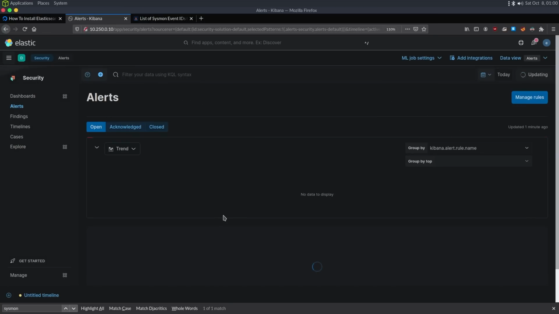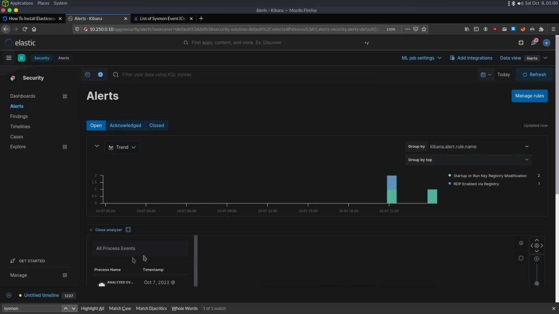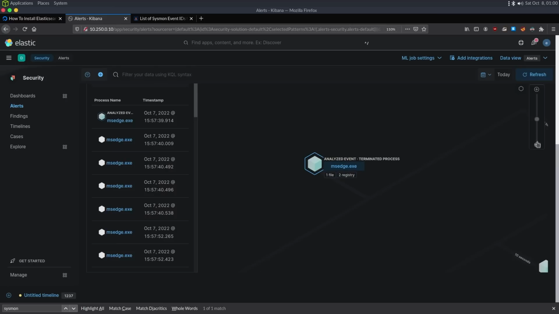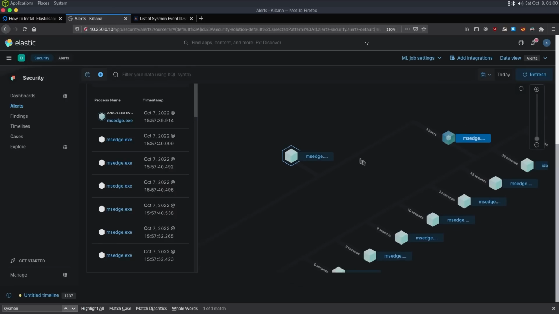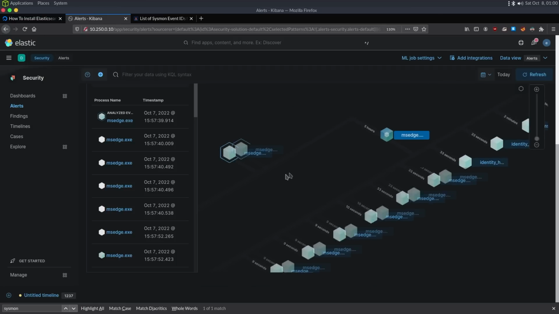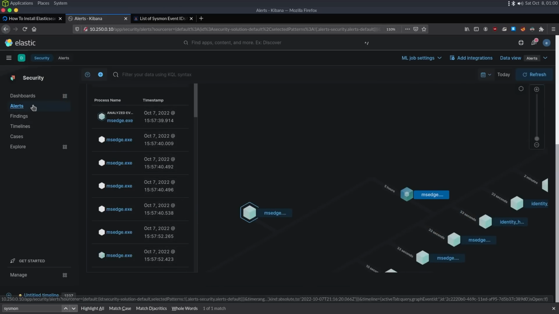One of the other cool things, if you like pretty pictures, is if we click Analyze this event, it draws a graph for us. So we can see all the MS Edge processes, how long they were in things. This one, I don't know exactly what it's doing.